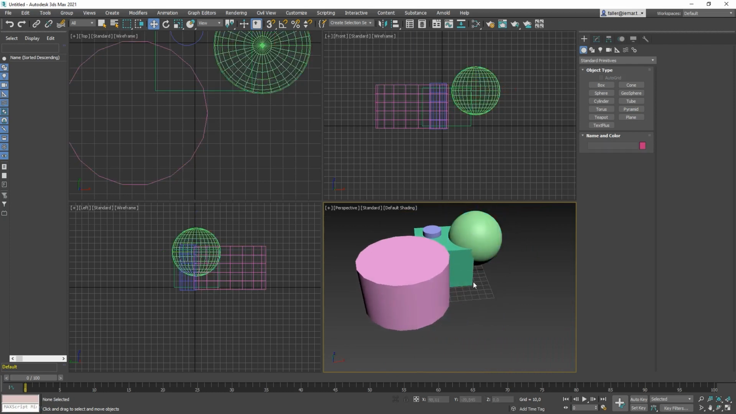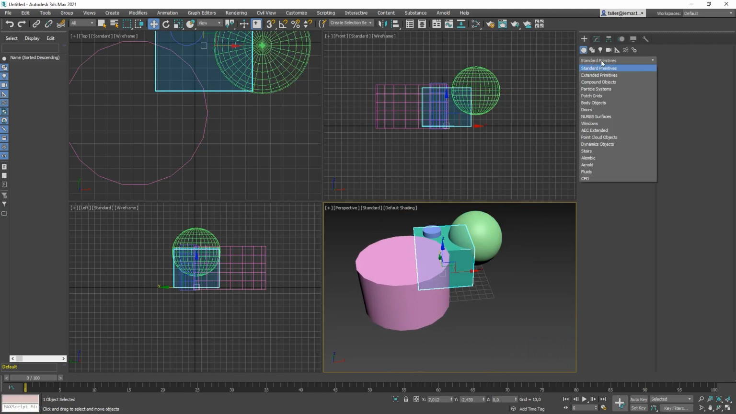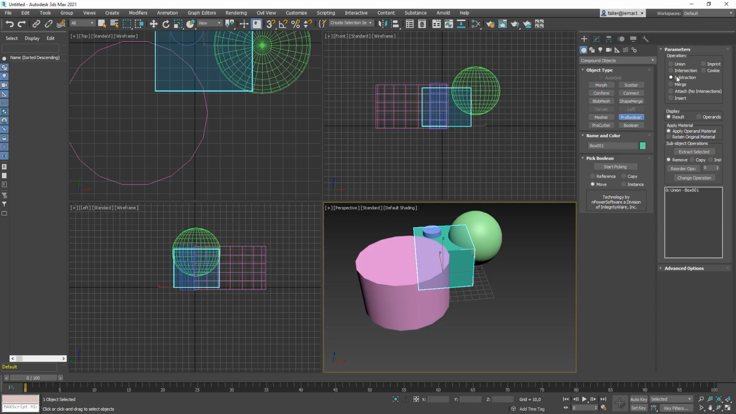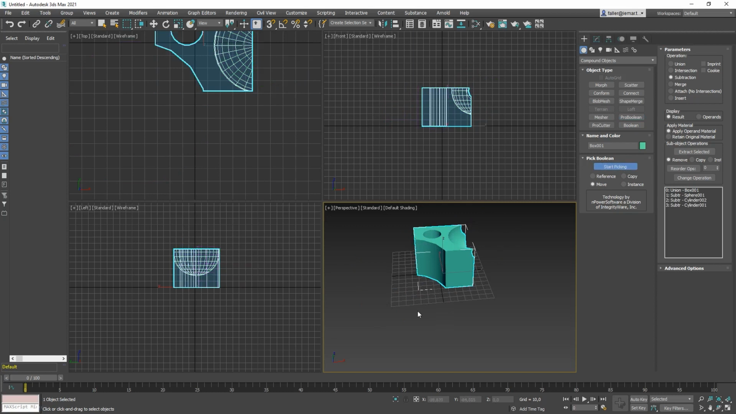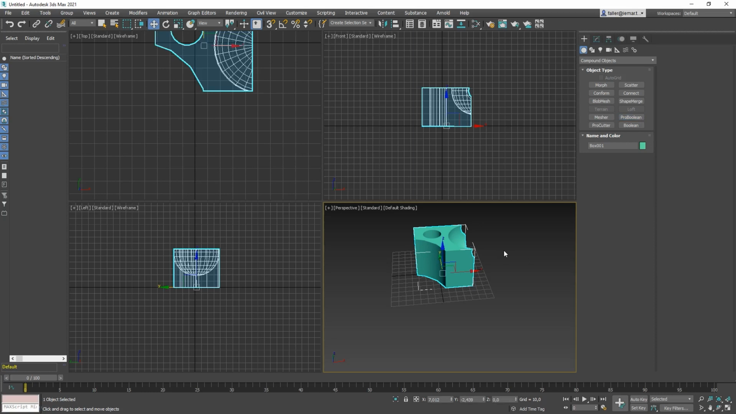So therefore I select my box, I go to create geometry and I switch from standard to compound objects, and I choose Pro Boolean. The default value is subtraction here, so I choose subtraction, and now I start picking the objects that will be subtracted: the sphere, the cylinder, and the large cylinder. When you're done, make sure you stop picking or use the right mouse button. So here's the result of my Boolean.